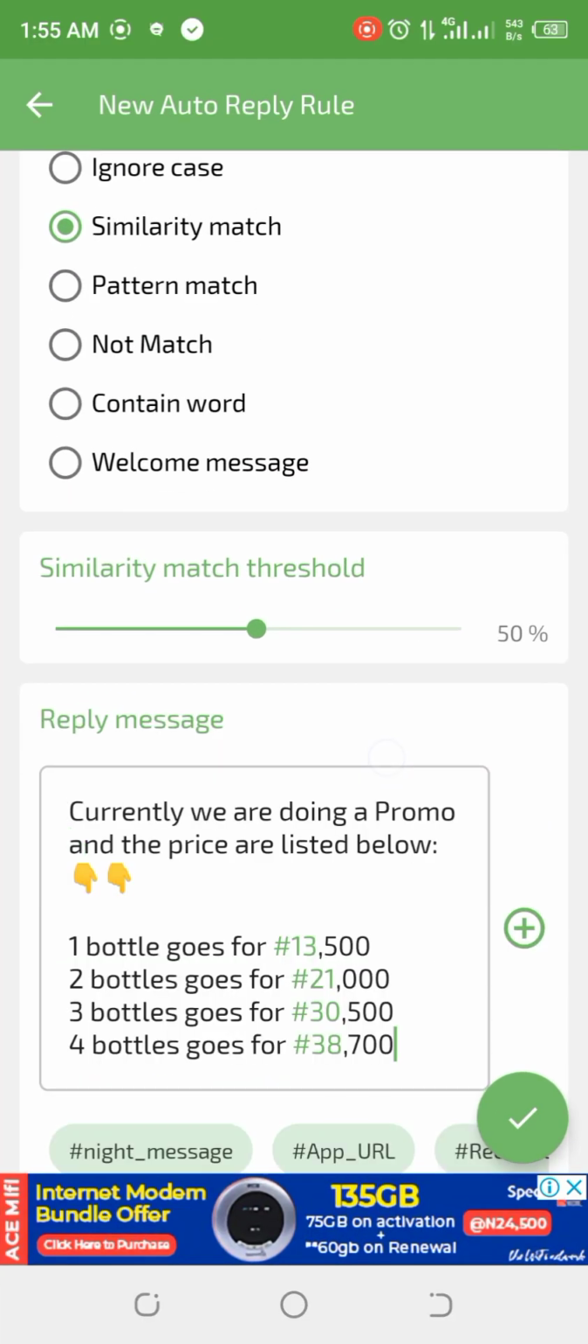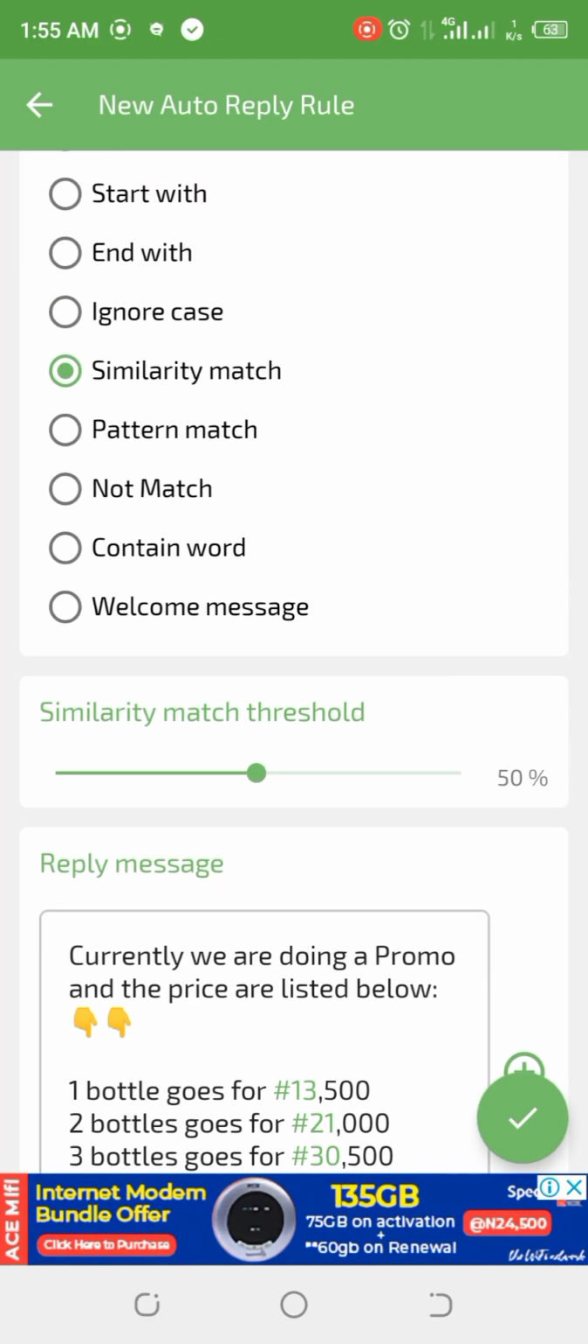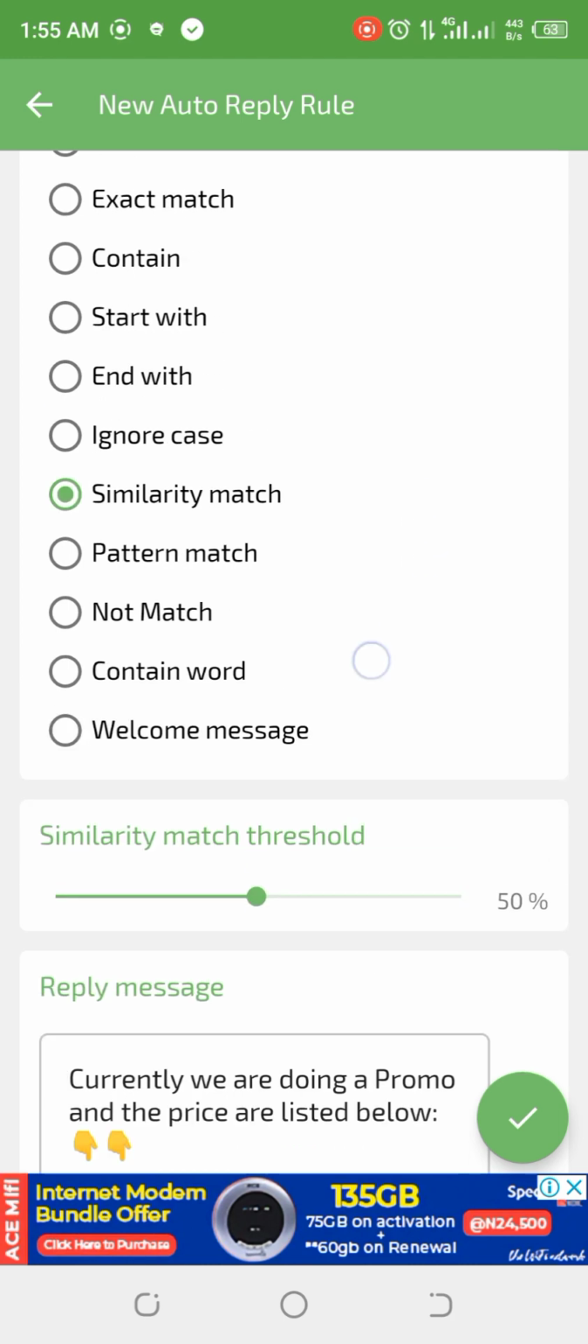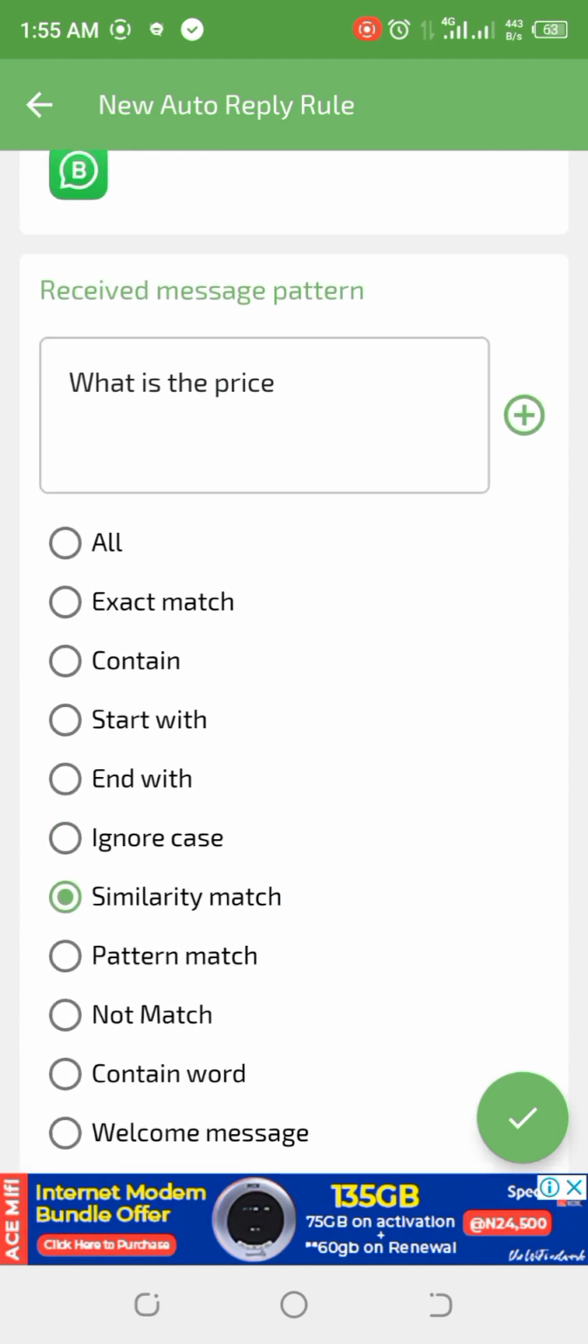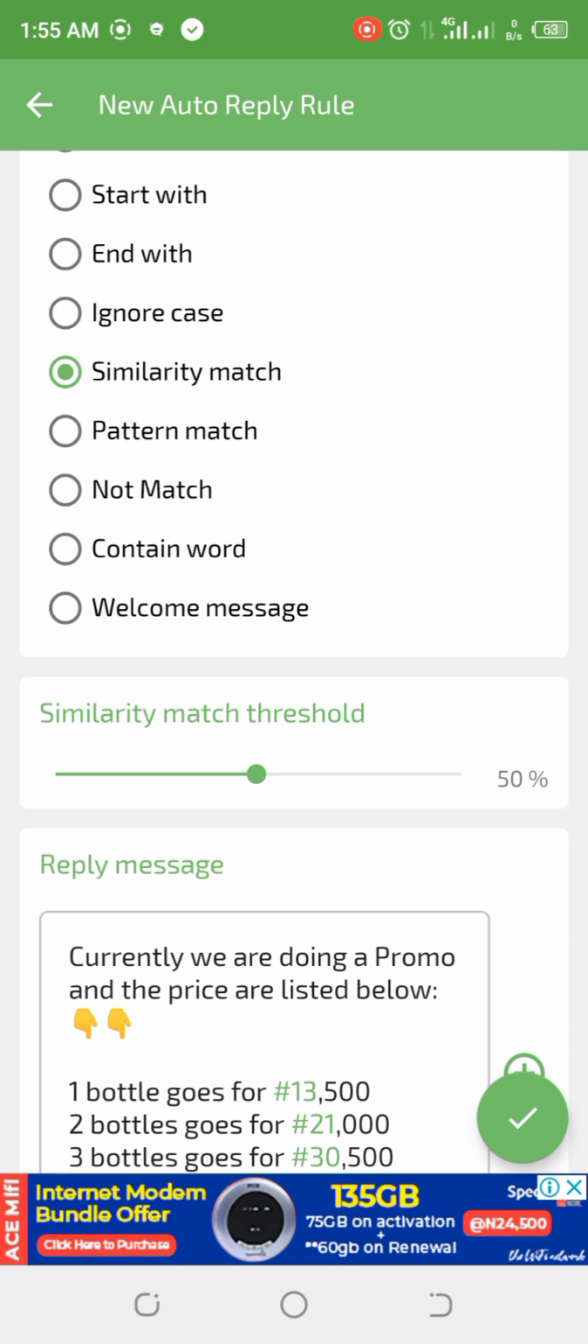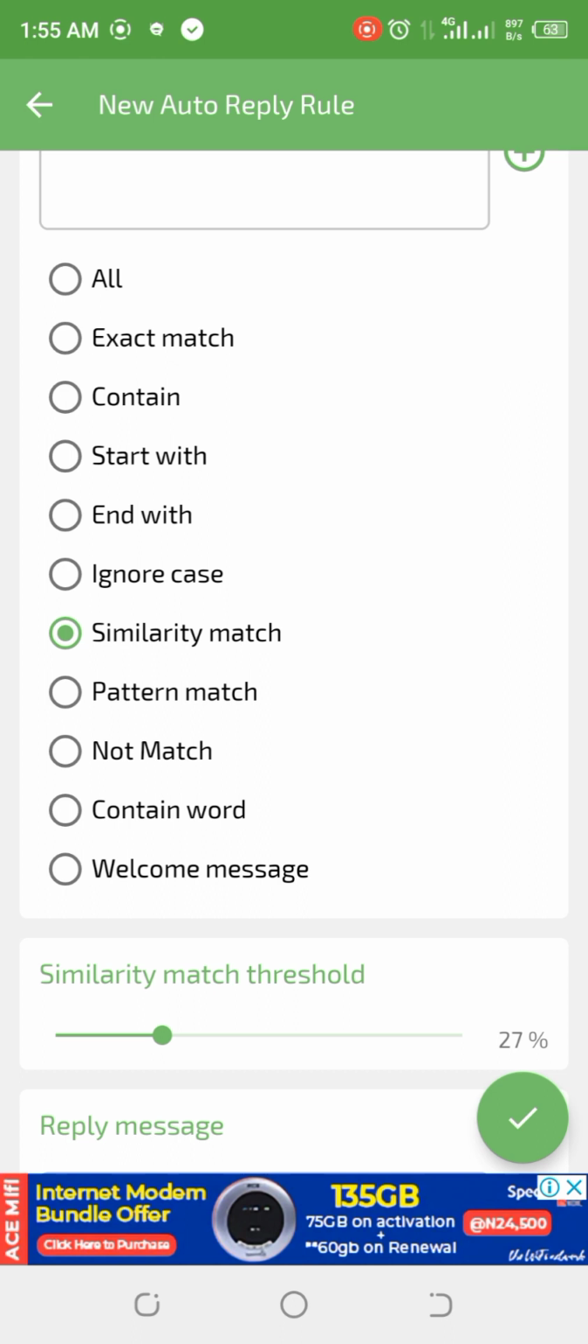Now, the trick you have to do here is, have you seen this similarity threshold here? What you have to do is to reduce it down a bit. When you type what is the price, some customers might be funny. They will just type price or what is price. Now, if it doesn't match this thing 50%, autoresponder will not respond. So you reduce the similarity threshold to around 30% or 25%, so that if the person just types price or what is price, the autoresponder picks it and answers the person.